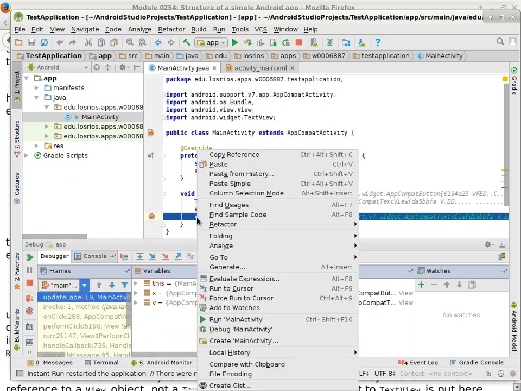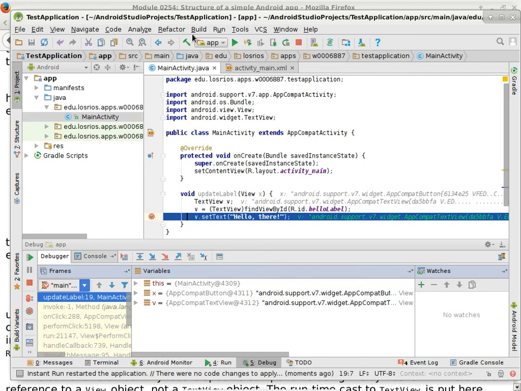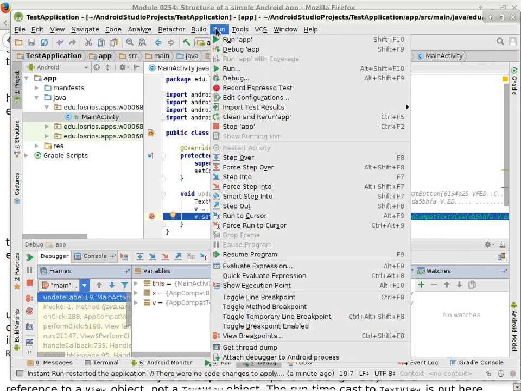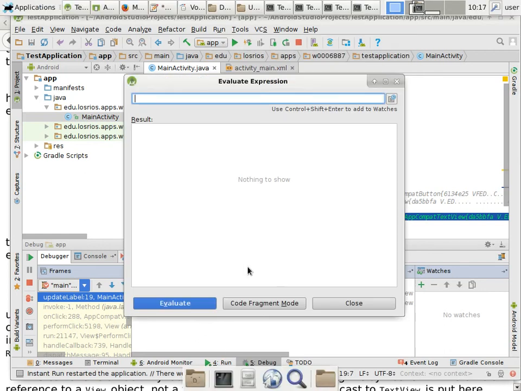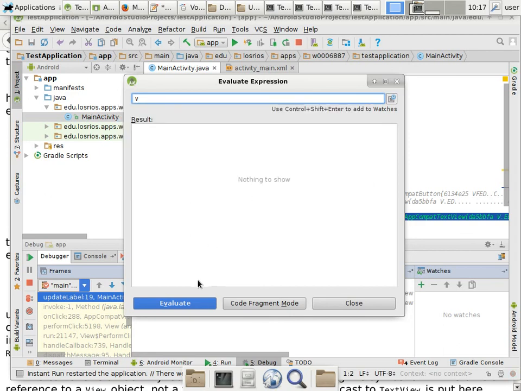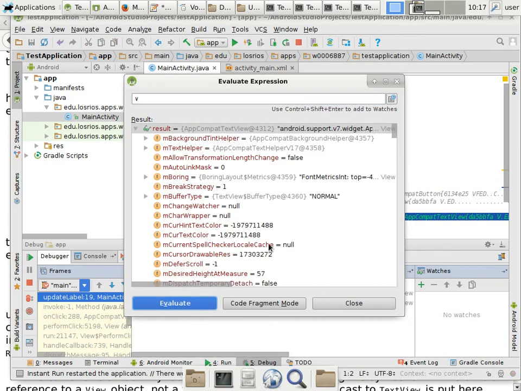So let me see whether we can right click and evaluate. Yep, that's not how it works. So we can go to tools, new. Okay, we are already debugging. We can step over, which will update the text. We want to evaluate expression, there we go. V by itself is an expression, so we can just type V and say evaluate. And this is V.